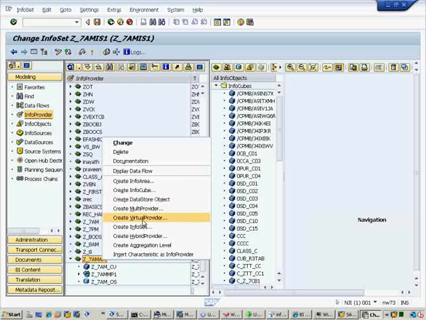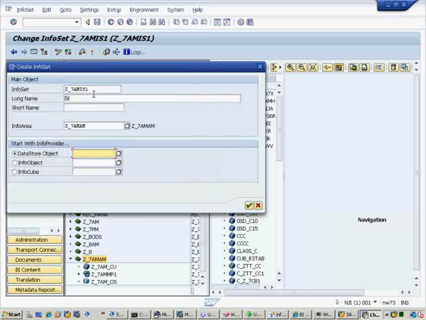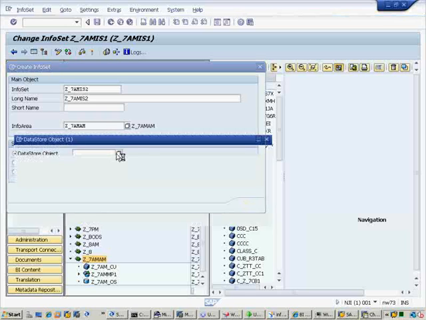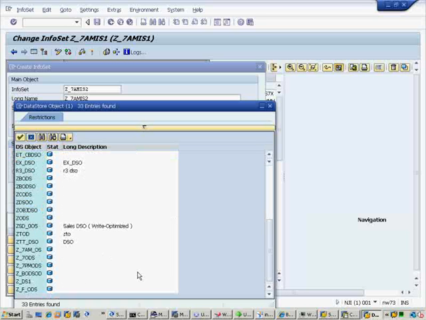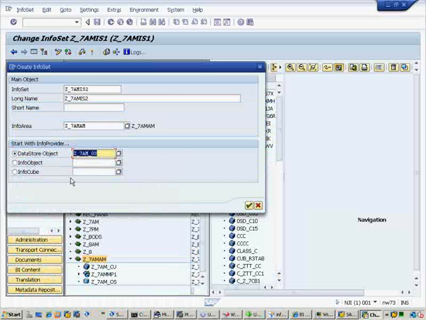What am I creating? Create Infoset. I am starting with what? Either I can take one data store or one Infocube. I'm starting with the data store recently created. Start with ODS. I have to select the Infocube and I have to do which operation?